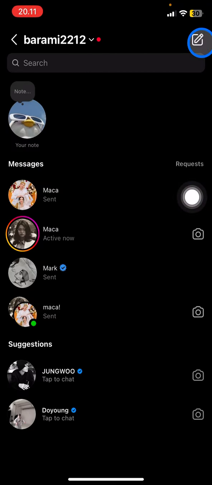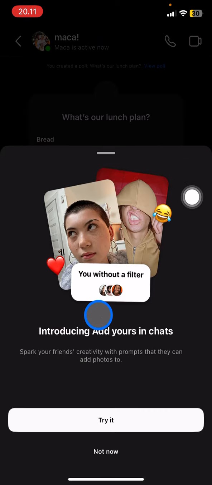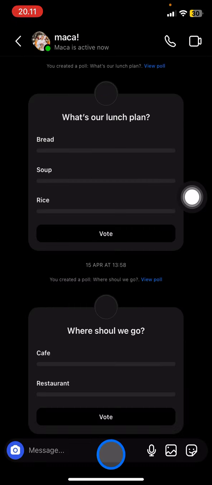And now you just need to open the group that you created. So here, only the admin of the group can invite someone else with the link on the group chat.